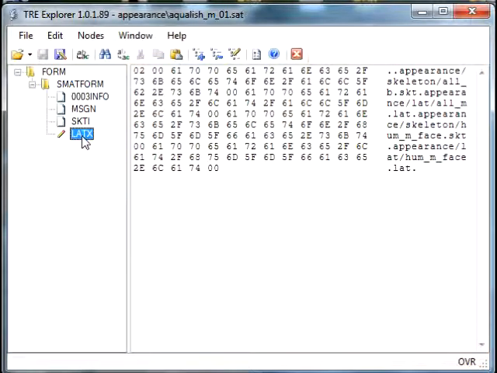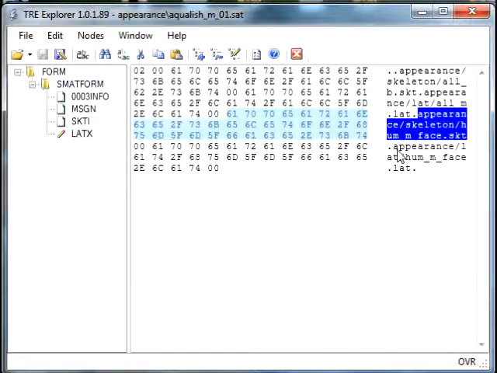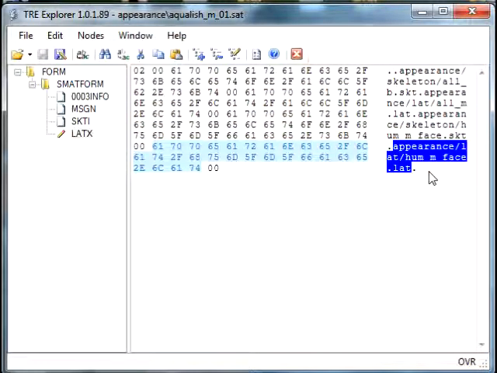And if we go to LATX, the first byte is 2, so it's going to be 2. It's the skeleton, and then the animations which go to that skeleton, and then it's the face skeleton, and then the animations for the face, which are of course emotes of the face, which I hope a lot of you are familiar with.